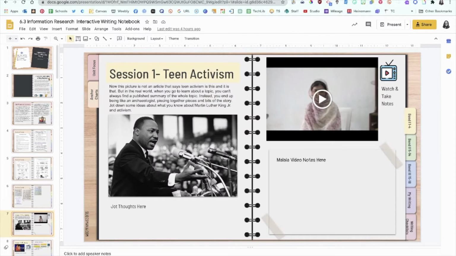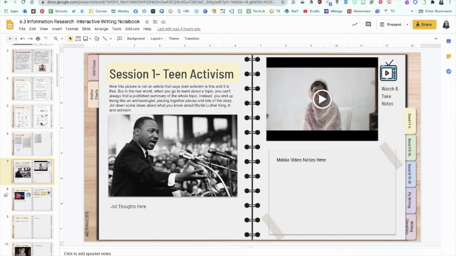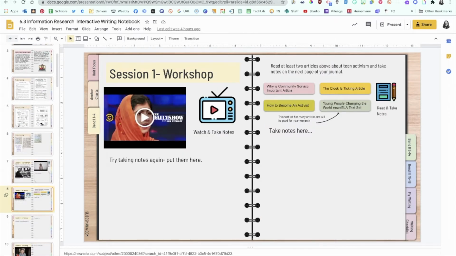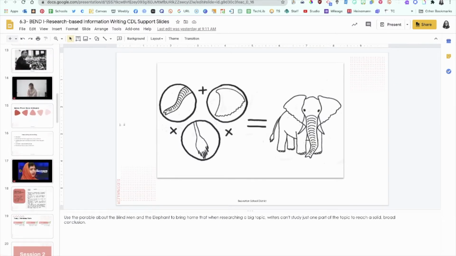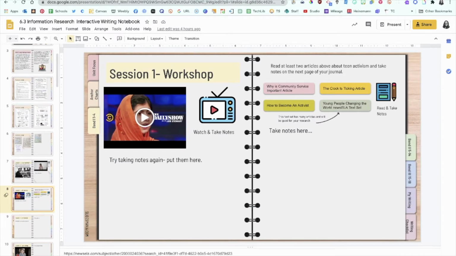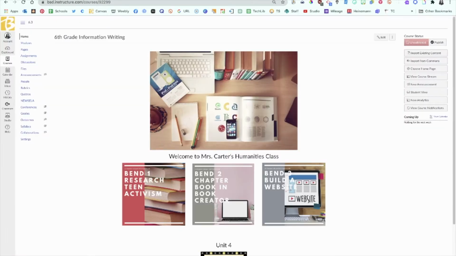And then we go through each of the sessions and give them a space to write down their thoughts and ideas, flash draft that they need to. Everything is hyperlinked. These are all buttons to any of the articles that we're providing. So everything that you would have seen in the teacher slides has also been provided not only here in the interactive notebook, but also in the Canvas module itself.